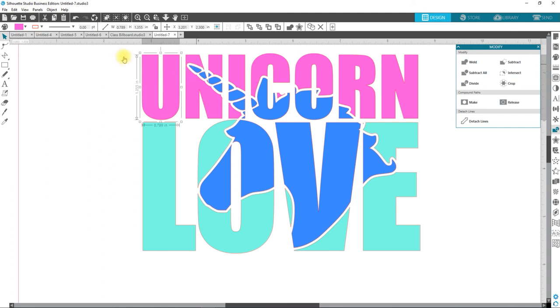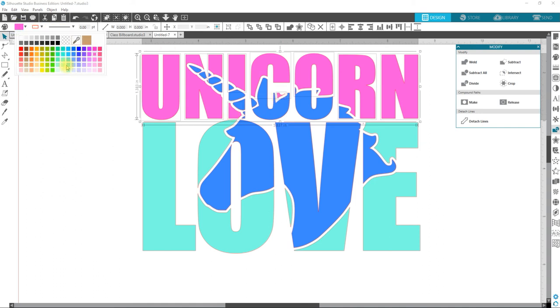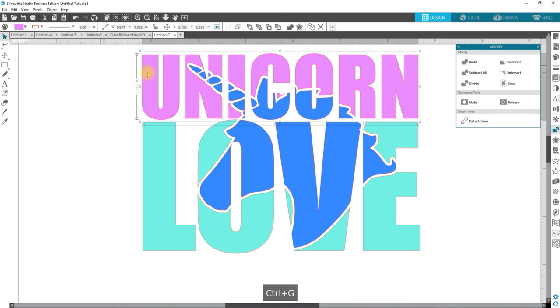Then I'm going to come up here and go to the very top, so I select the tops of the letters. That way I don't have to go in and individually click through each one. Now I do have some areas that are not connected to it, so I'm going to hold down my shift key, select that piece, and select that piece. And now let's go and change the color on those. And Control G, group it together.